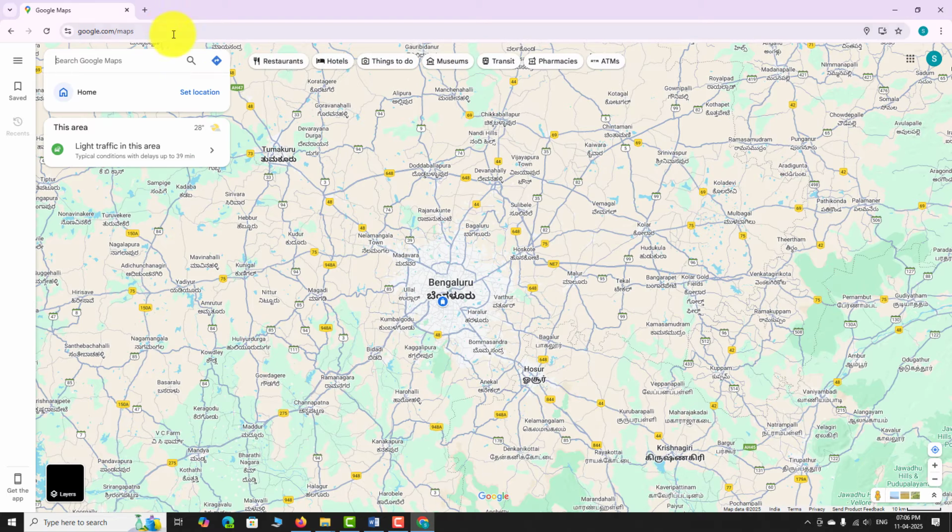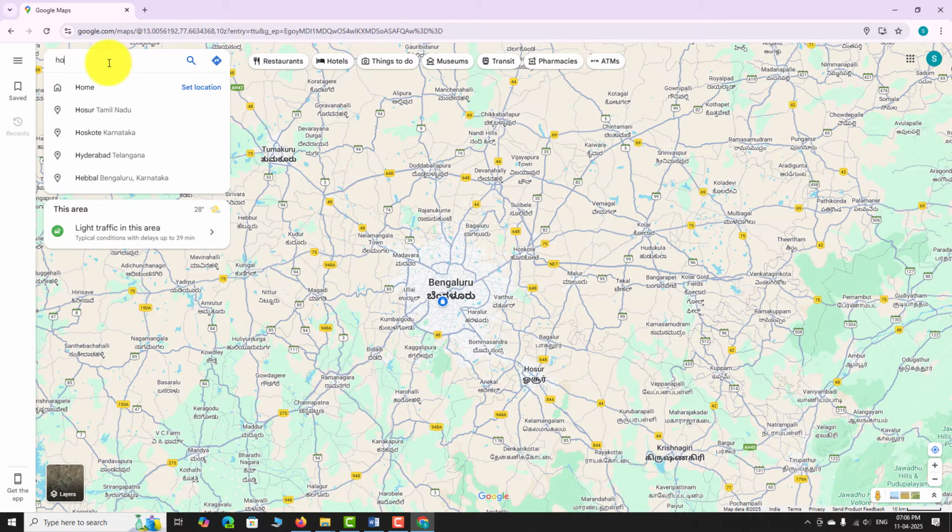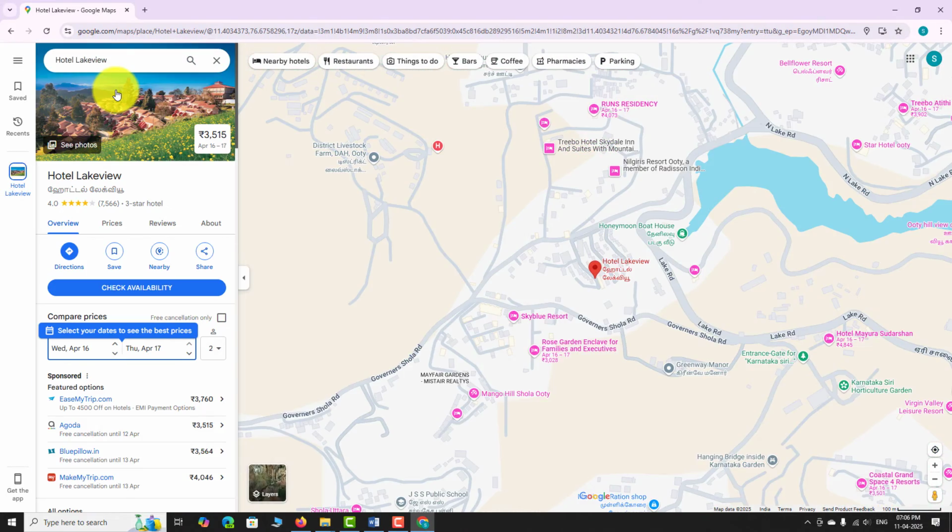Wait for the map to load completely. Locate the search bar at the top left corner of the screen. Type the name or address of the place you are interested in. Press enter. The map will instantly zoom in to your preferred location.